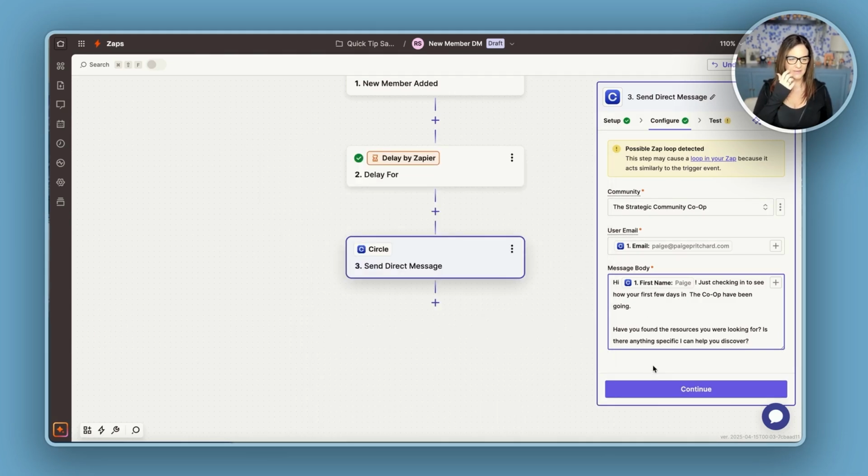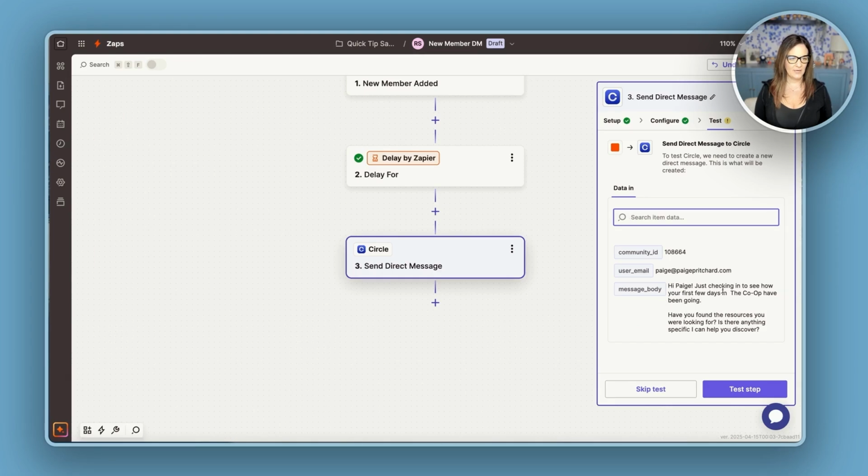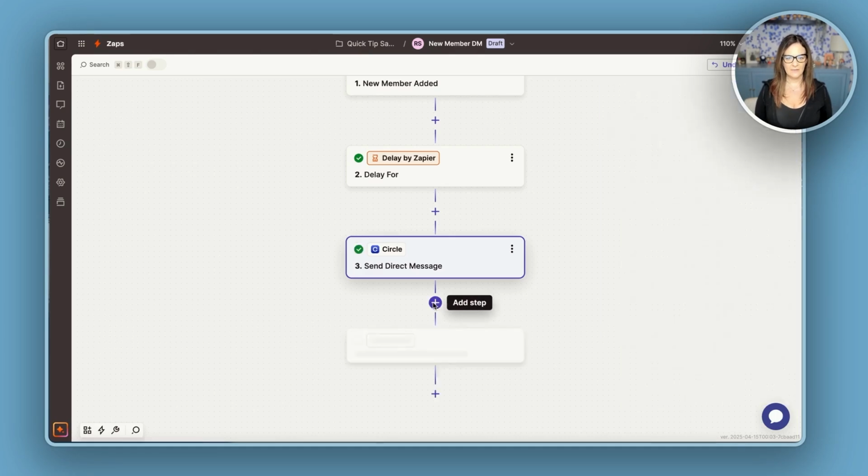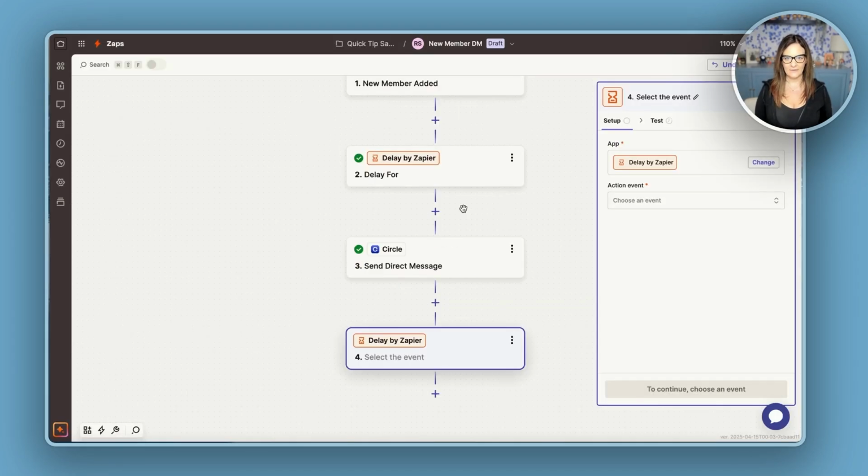Once I have my message in there, I'm going to hit continue. You'll see I can get a populated look of what that DM is going to look like. And I'm going to hit test step. And then I am going to hit another step, and I'm going to add another delay.